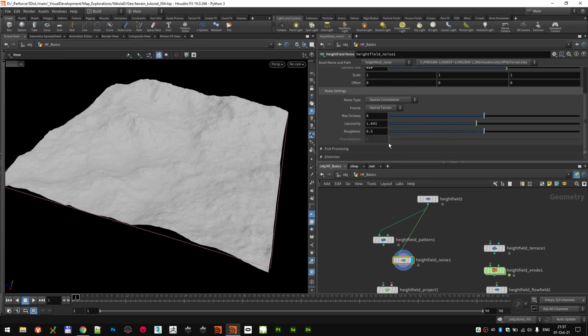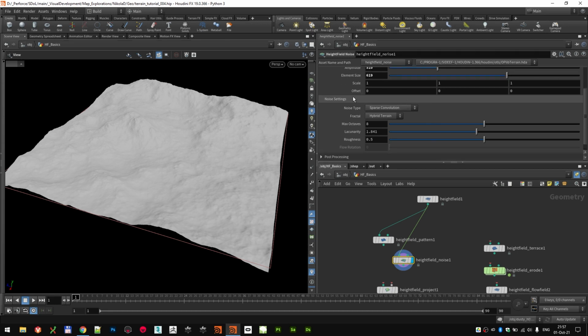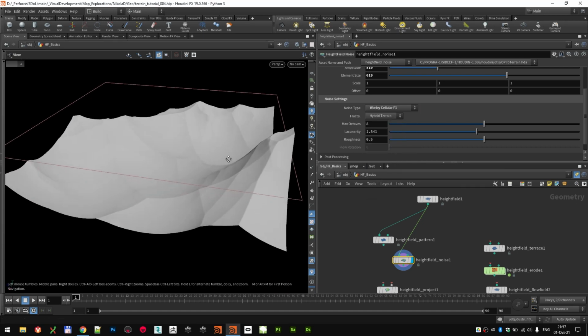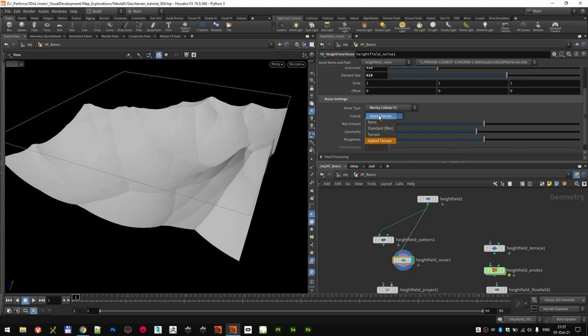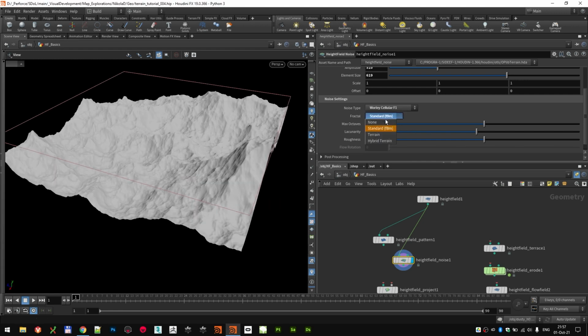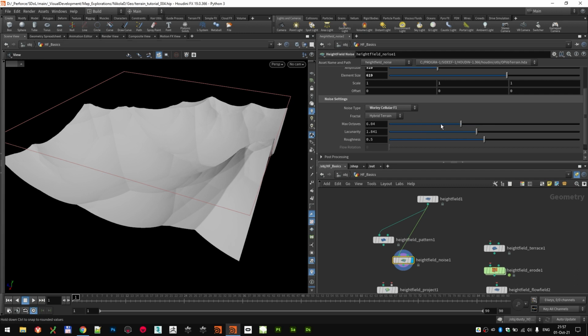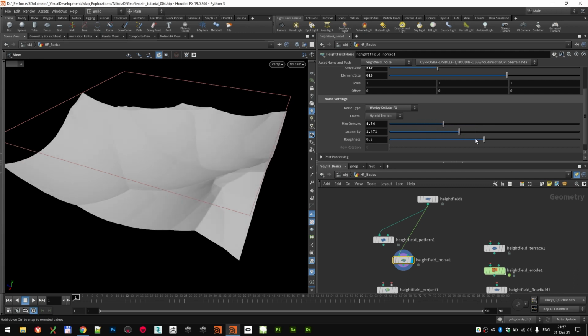But unlike the pattern node, right here you have a much larger set of noises that you can choose from. You can choose basically from any of the Houdini noises, like Perlin or sparse convolution, maybe Worley cellular, and you can also choose the fractal type for any of these noises, along with setting up the octaves or roughness and stuff like that.